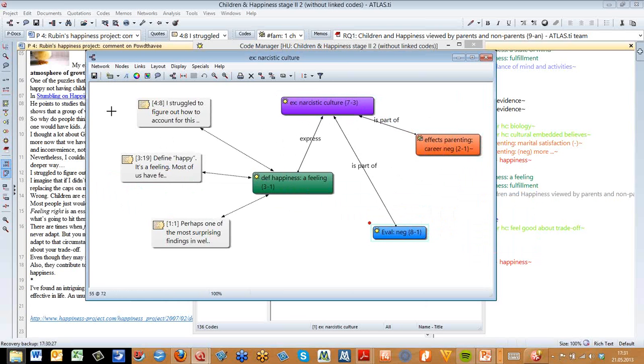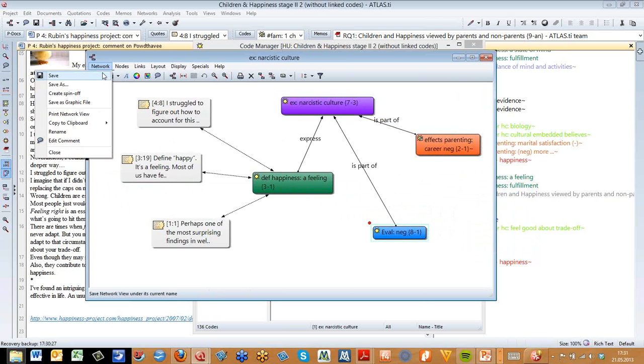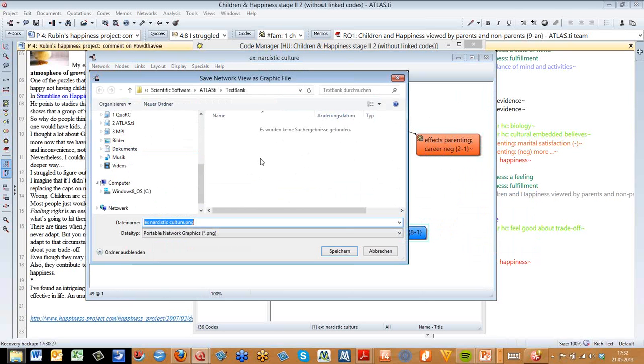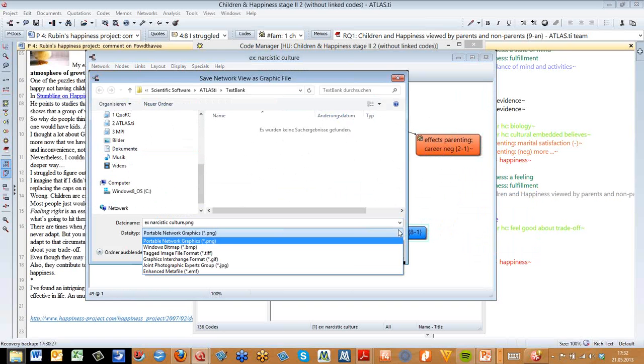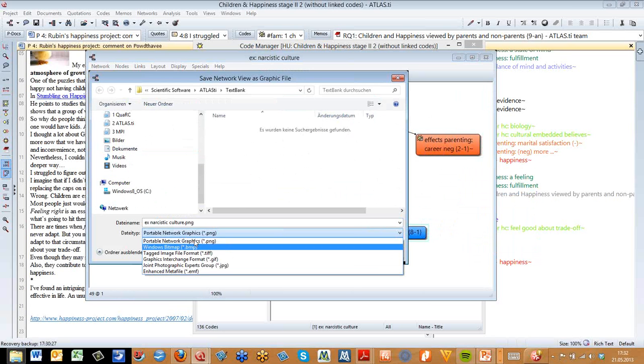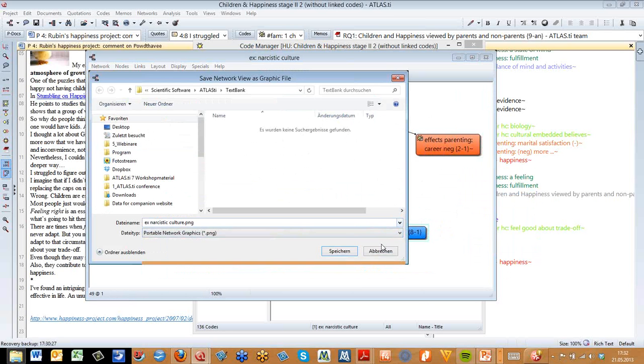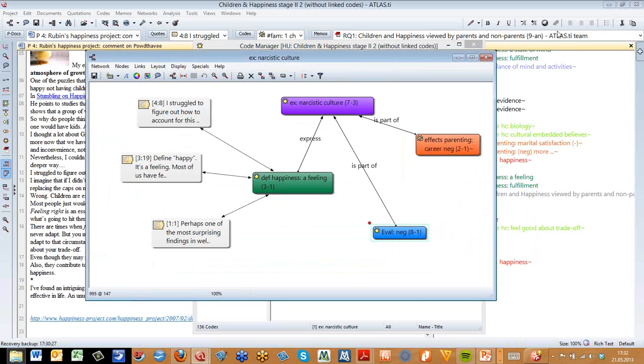Based on this network, I can also show you how to export the network and bring it into other applications. You can either save this as a graphic file, and then you have various graphic options: BMP, TIFF, GIF, JPEG, the kind of standard file formats you probably know. So I'm not going to show you that option.